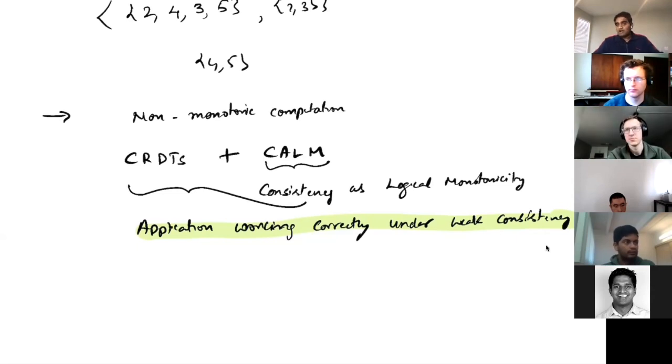And that's at least the theoretically correct way of designing applications on top of distributed systems. Of course, in practice, people make lots of different trade-offs as well.